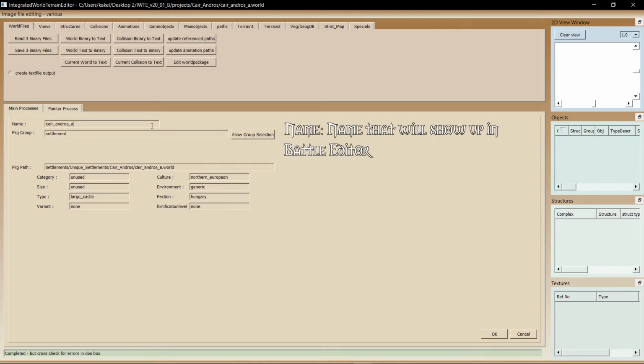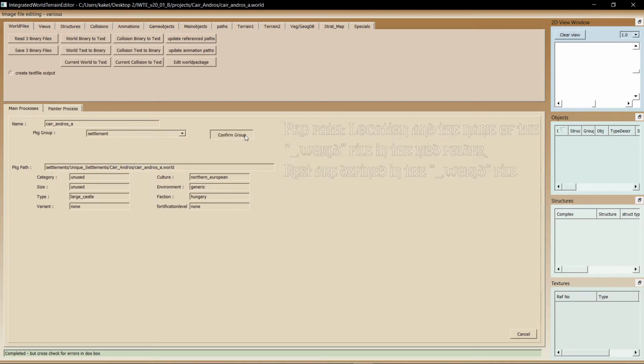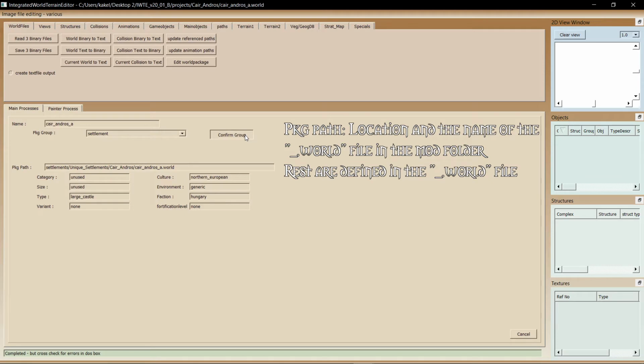First you have your name. The name will show up in the battle editor, so this is what you're going to be looking for when you are placing this settlement in Medieval 2's map editor. Package group defines the type of world. It can be either ambient, ambient misc, tech tree, river crossing, or settlement. These are basically headers that you'll find various bits and bobs under that you can place independently on the battle map. Next we have package path, location and the name of the .world file in the mod folder. The rest are defined in the .world file itself.